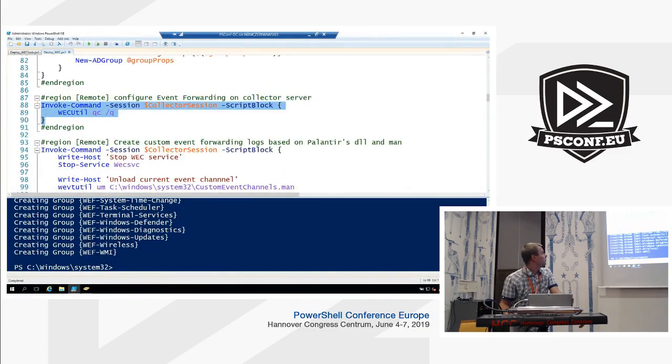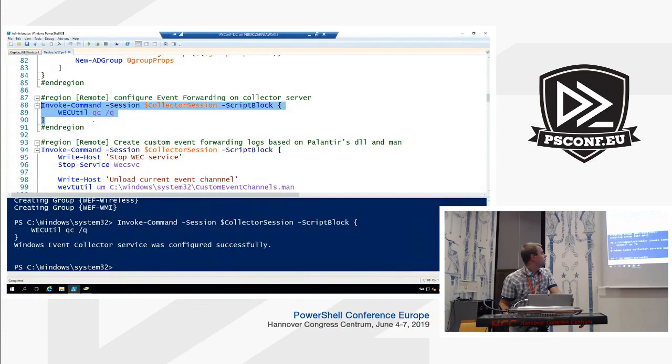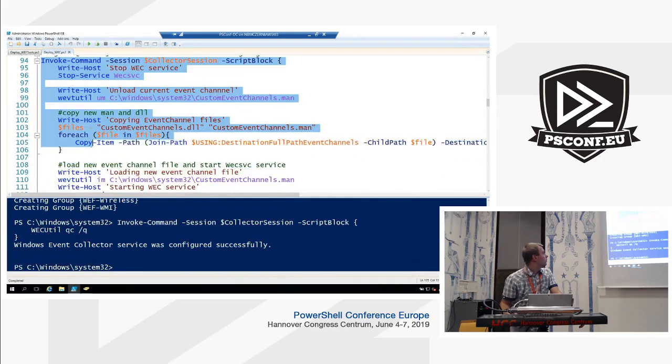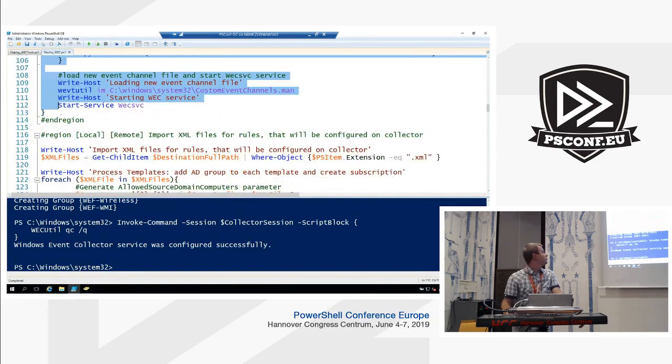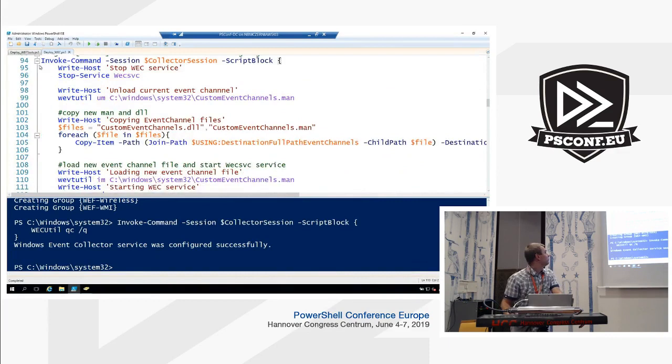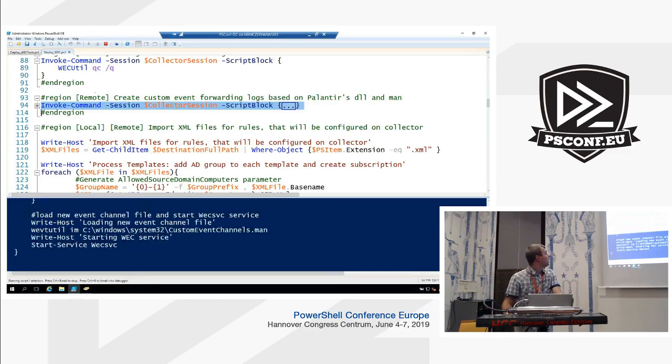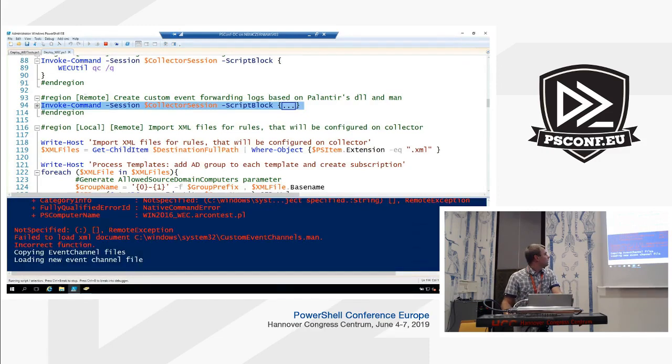We enable the WEF service on the collector. We right now create a custom event forwarding log. What this means is it unloads a default DLL in the system. It will error because Microsoft, I don't know, it errors, but then it gets the custom DLL from Palantir and loads it in. Once the custom DLL is loaded in, if you rerun the code, it will unload the DLL properly. So no error on the second run.